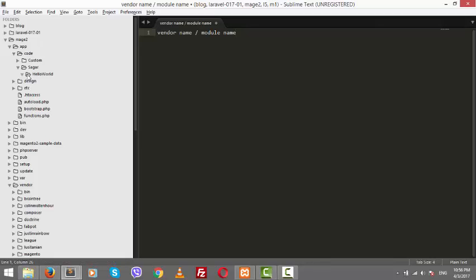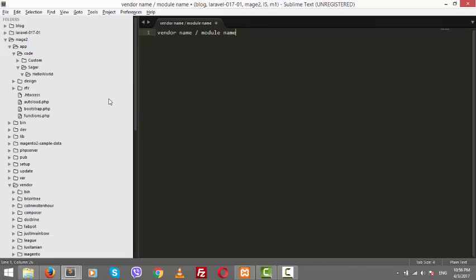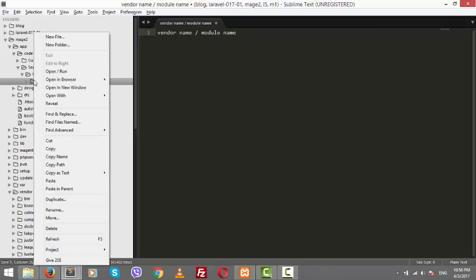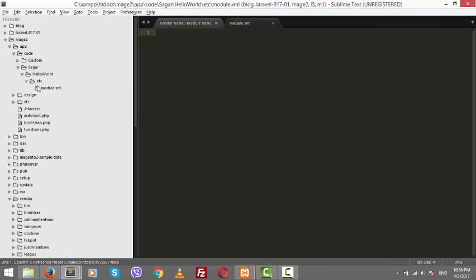So first we define our module. To define our module, we make a configuration etc folder. Inside the etc folder, we make a file called module.xml. Module.xml is a file where our module name is first given. So inside module.xml there is boilerplate XML code. So I'll copy it from another source.